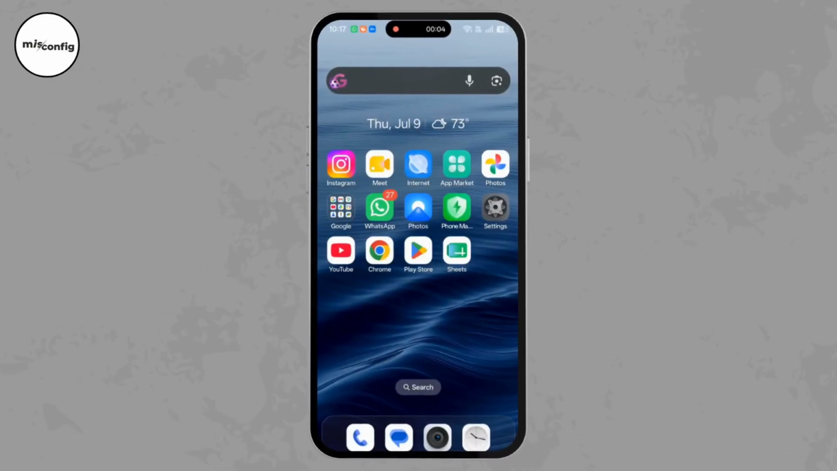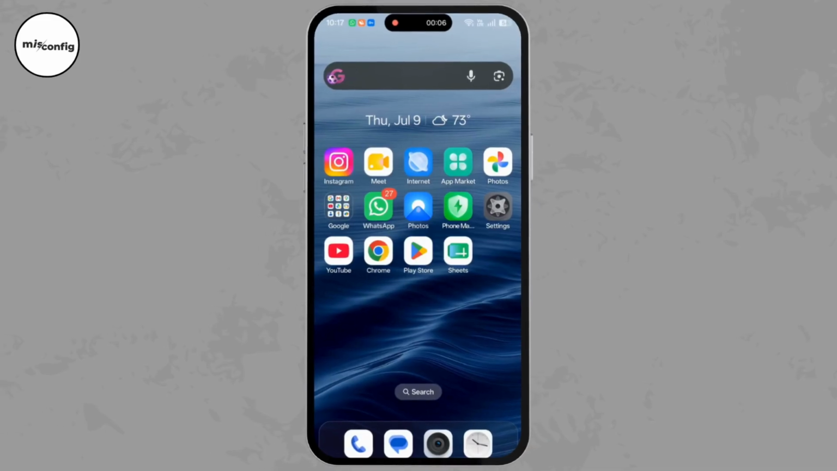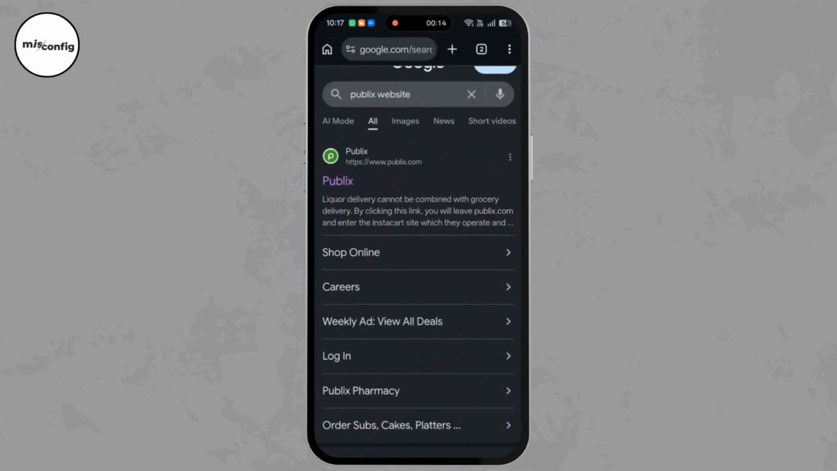In this video, I will show you how to get Publix promo code for existing users. So first of all, open a Publix app or go to any web browser. In the search bar, search for Publix, then click on the URL.